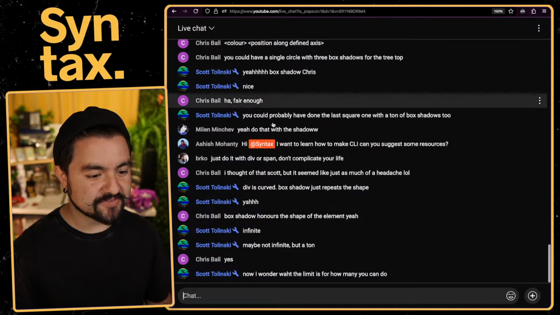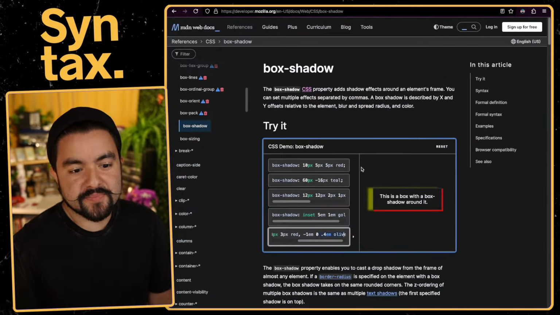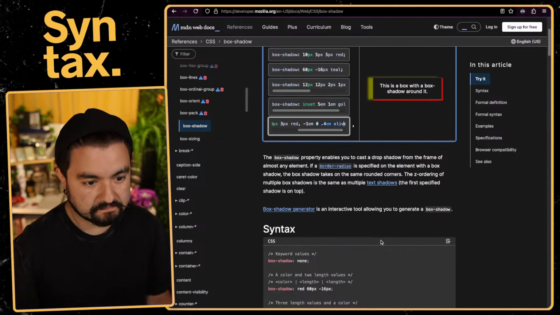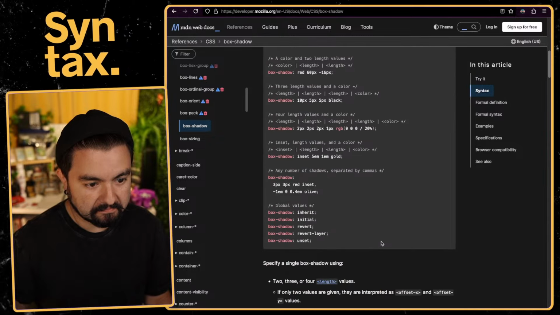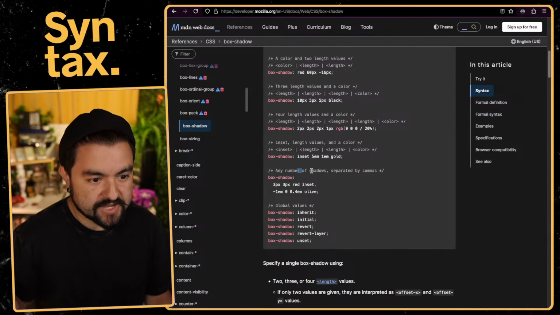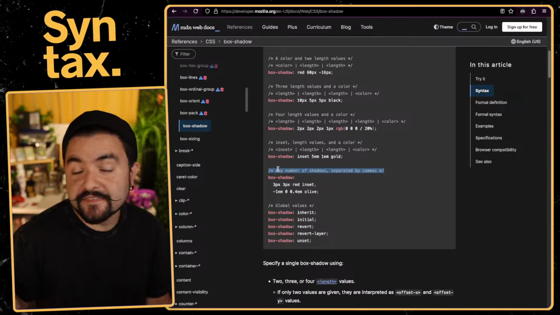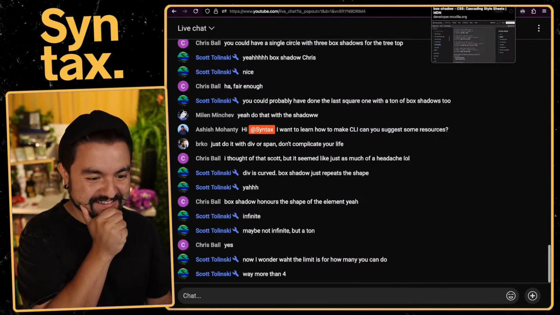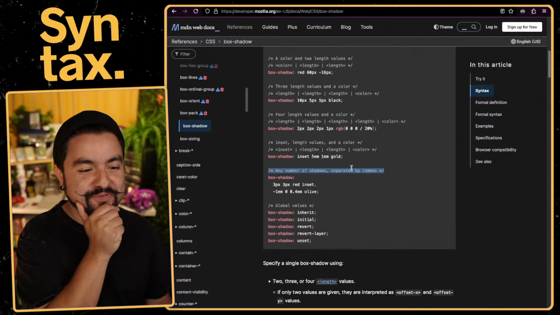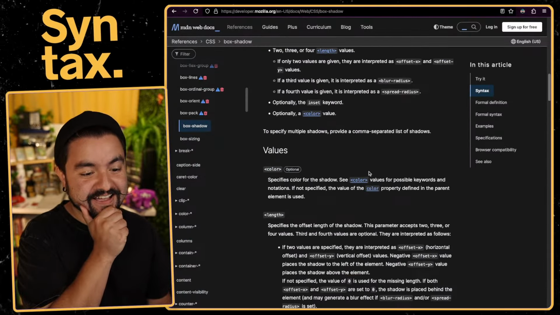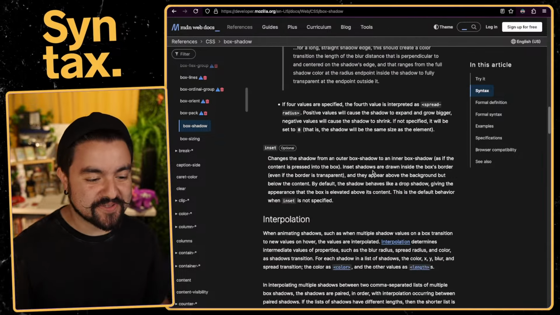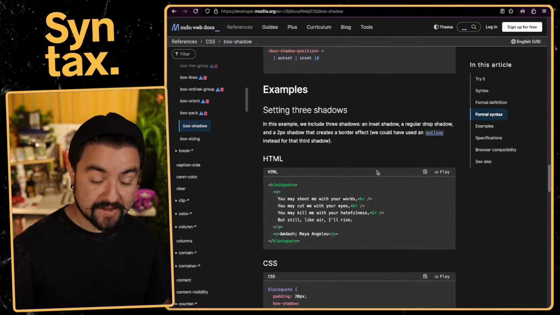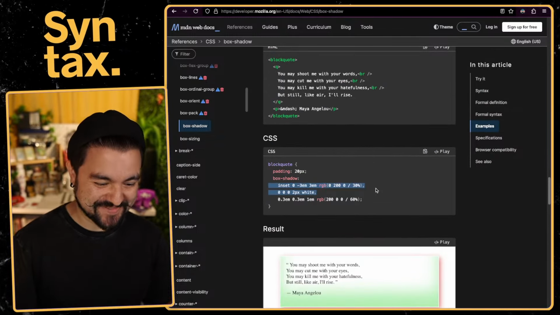Scott is saying, now I wonder if there's a limit on how many you can do. I would imagine 4, 1 for each side, but any number of shadows. It says any. I think they mean infinite. You've got to be able to do way more than 4, before the browser crashes. Honestly, if you could crash the browser with a ton of box shadows, that'd be funny, but it's crazy that it's even possible.